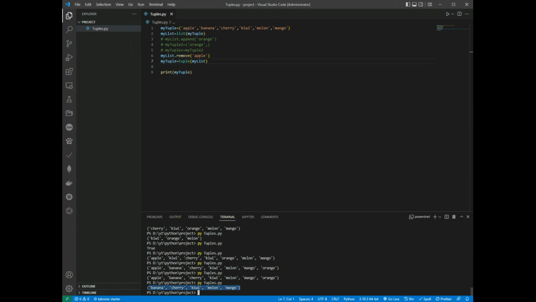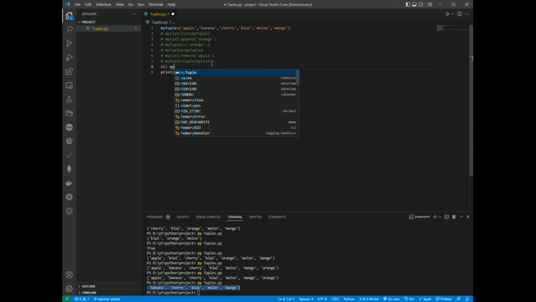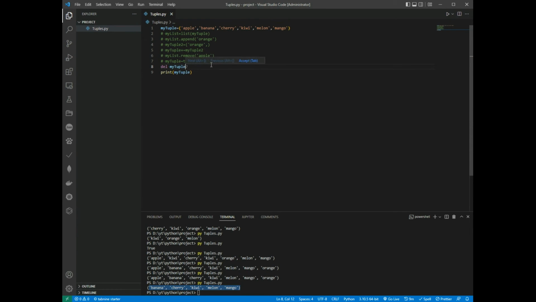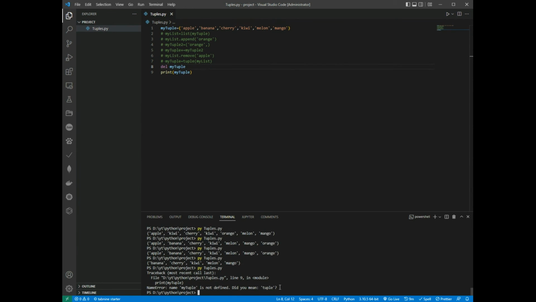Or you can delete the tuple completely. So comment and comment, and we can use the del keyword and delete my tuple and save, and this will raise an error because the tuple no longer exists. Run, and we have an error.